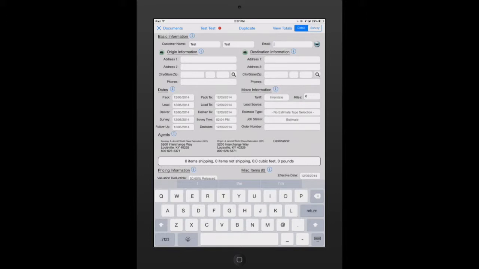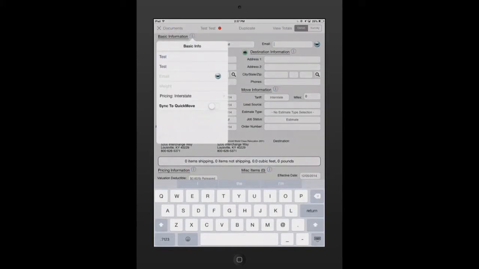To access those underlying fields, what you want to do is hit the little I next to the section that you want to access. So here where it says basic information at the top, if I hit the I, it pulls up a window that gives me access to everything that exists under the basic info field. So in here I have last name and first name, which were already captured in a previous video.